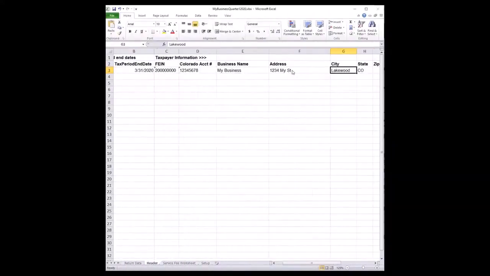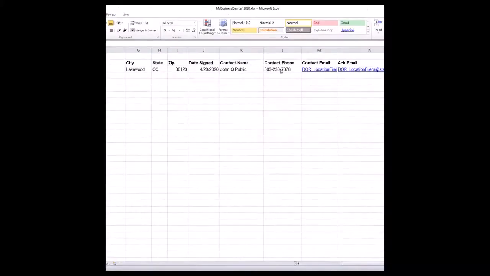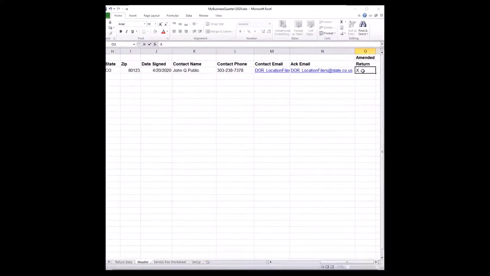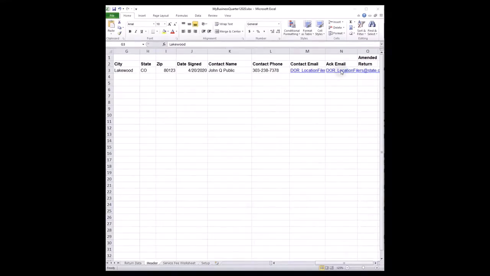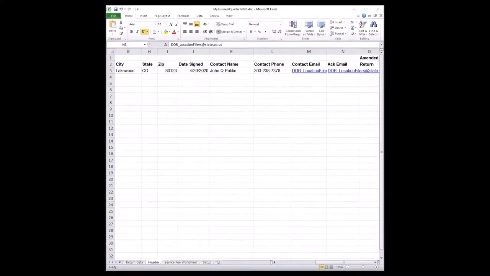Be aware that there are more fields to the right-hand side, and these need to be filled out as well, including the acknowledgement email field. If this is an amended return, type a capital X in the amended return field in column O. Once all of the information is entered in your spreadsheet, be sure to save the file. You can do this by clicking Ctrl+S on your keyboard, by clicking the Save box here, or by selecting File and clicking Save. Your spreadsheet is now complete.